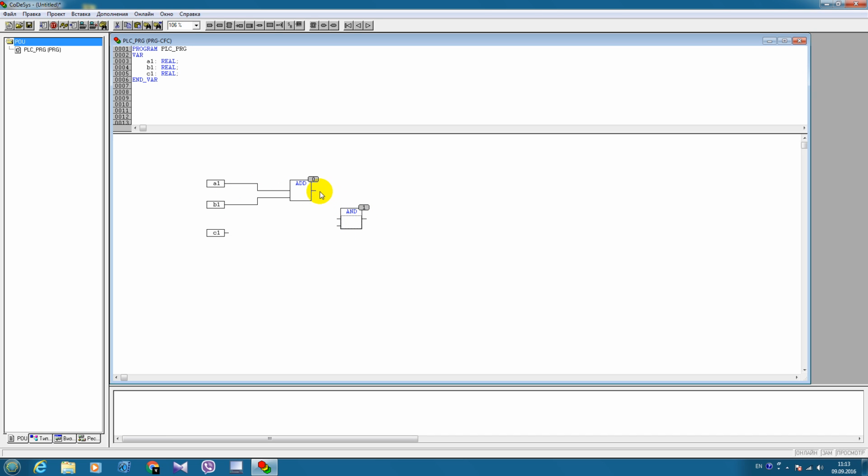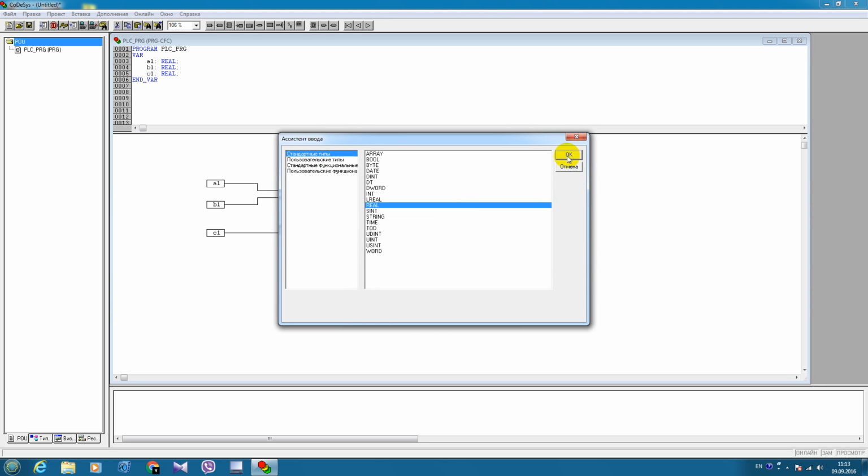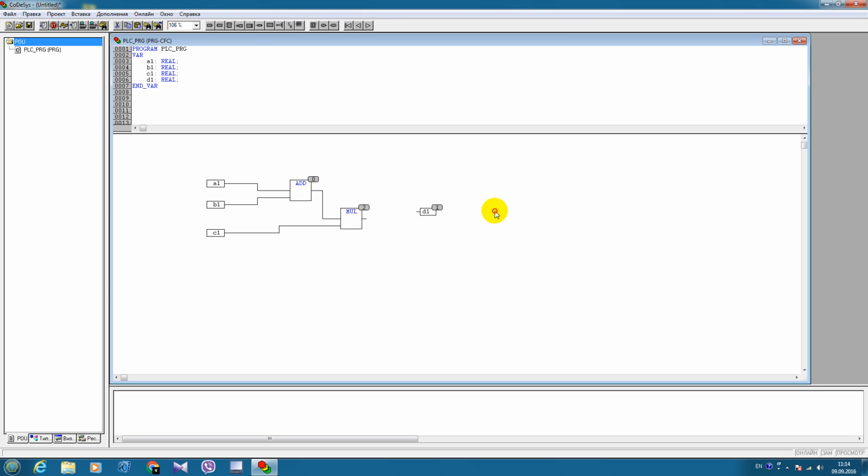Let's say I want to multiply the result of this add block and this C1 input variable. So I will put here multiplication function. Input 2 will be C1 variable and input 1 will be output of add block. And now I will put the output block of the real type variable D1.